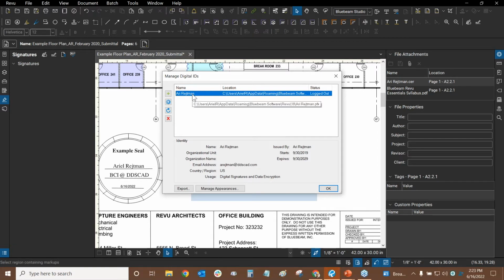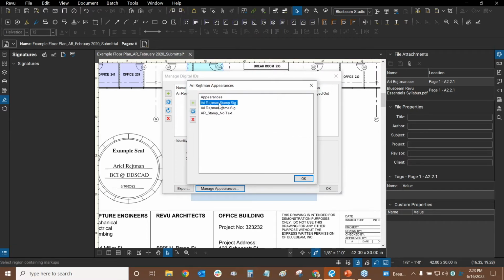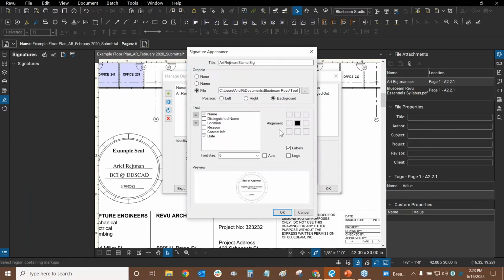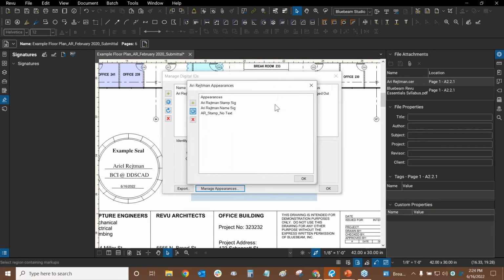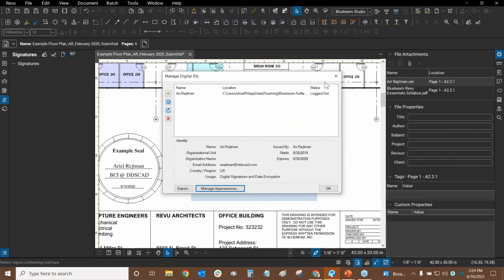So just so you know, we can select it in this list and click on Manage Appearances. This allows us to see the different kinds of appearances that I've created for my digital ID. I can also select any of them and click on the Modify Appearance button right here. So I can modify them right here without having to actually try and sign something. If you need to modify your signature's appearance, you can do so. We're going to get into the signature appearance a little bit later, so let's not worry about it right now.